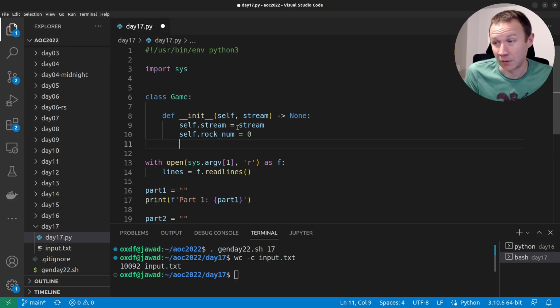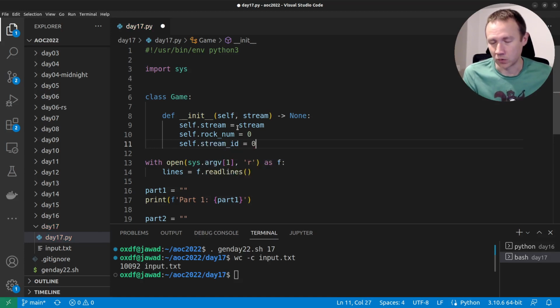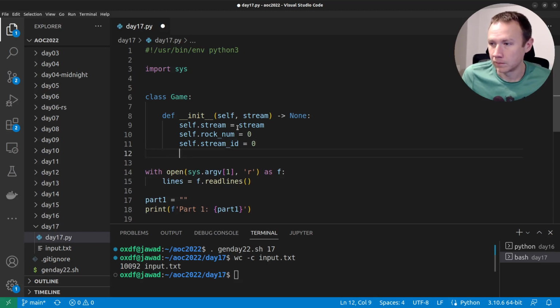We're going to need to know: A, are we hitting our goal of 2022? But also which one comes next. We also are going to need to keep, I guess we'll call it stream ID. Set that equal to 0. So that's going to be what move are we on next? So that's good.